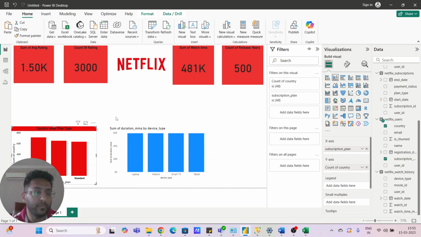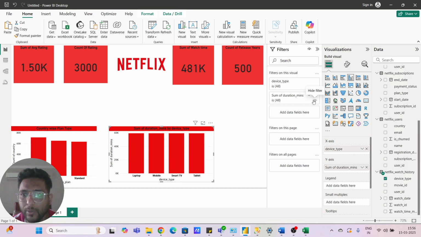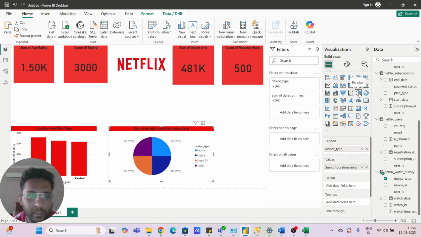So I go with home. So what I've done is this is sum of duration minutes by device type. So how many minutes are being watched by which device? I want to track that, right? So I need to go for this red also. So I click here. No, sorry, I click here, format painter. I'll click here. So every visual is now good looking. Let me not go for this. I need to go for the bar chart. This is still a better option.